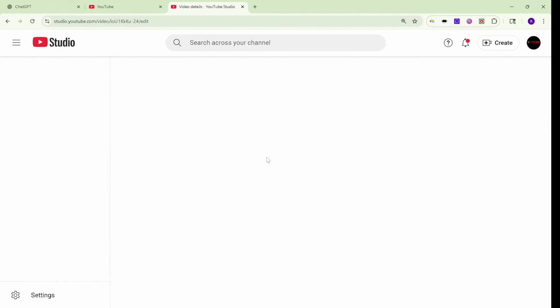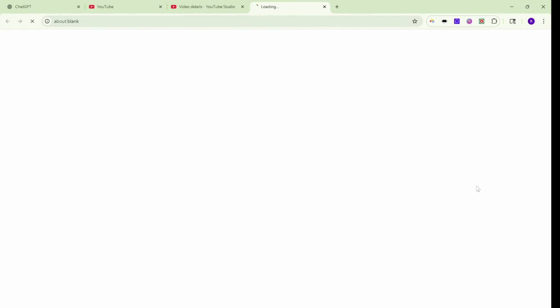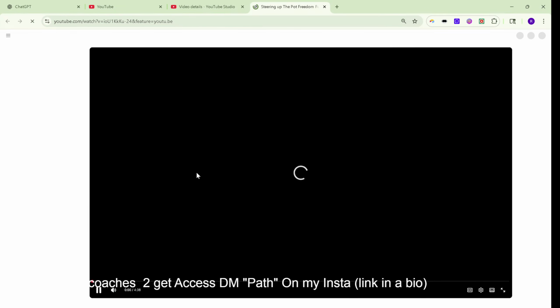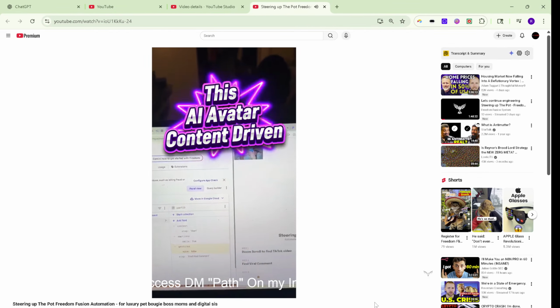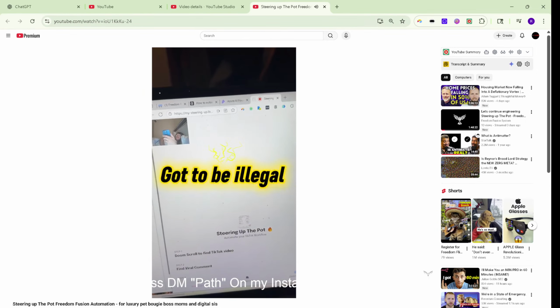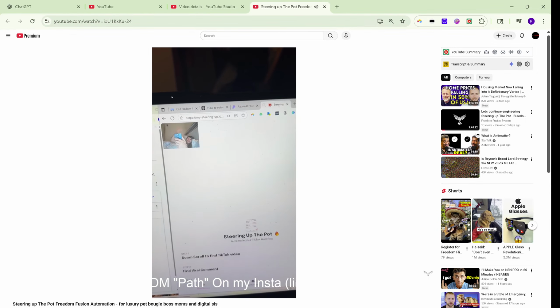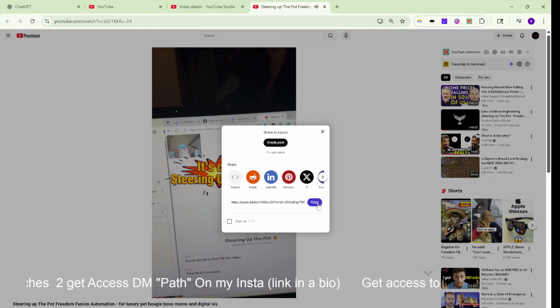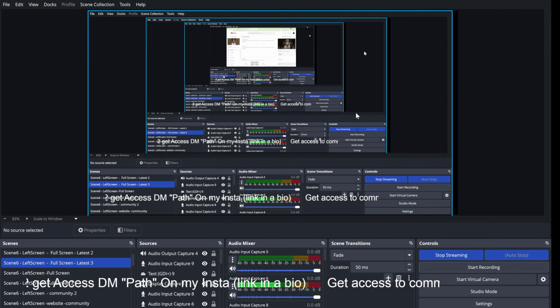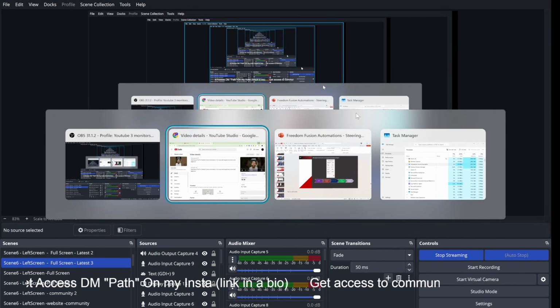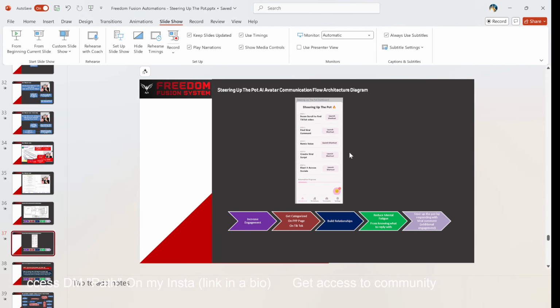So this is Stirring Up the Pot. Let me just include it for you, just so this way you could kind of see. Alright guys, what you see over here is Stirring Up the Pot, and this is me waving my hand. What I'm doing is injecting an AI avatar. Okay, so I'm just gonna include that here.